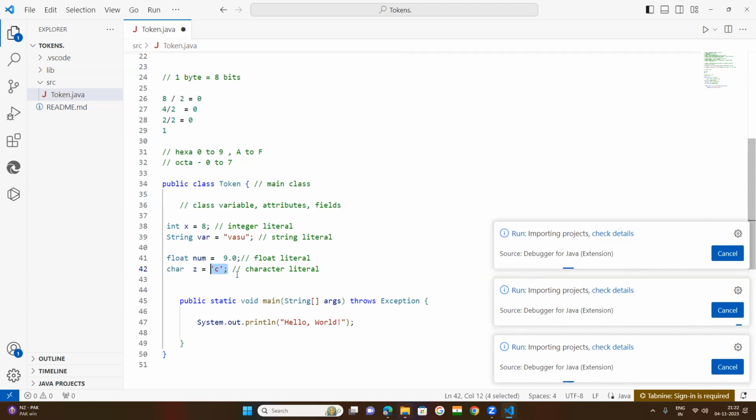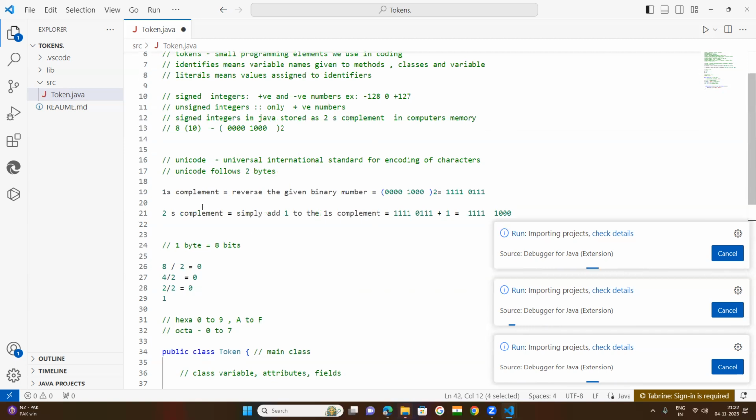Different countries have their own character representation standards. America follows ASCII. ASCII means American Standard Code for Information Interchange. It is a character representation system.